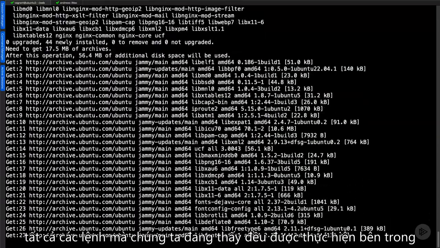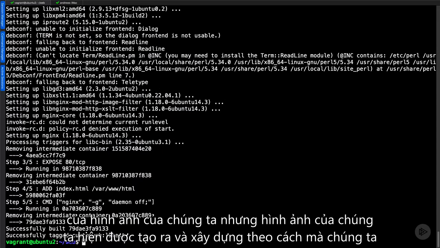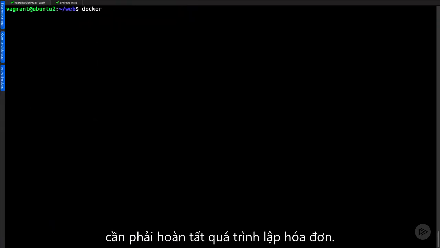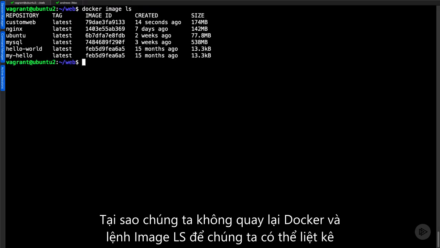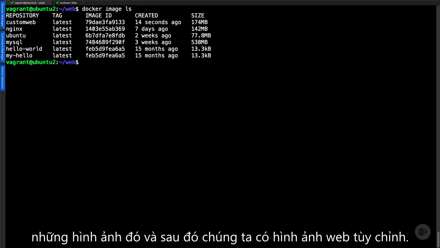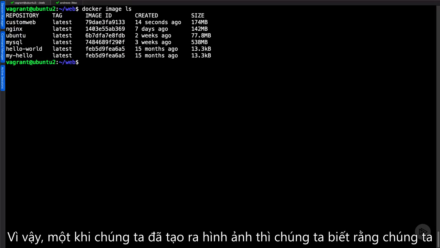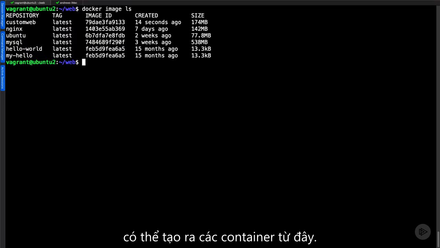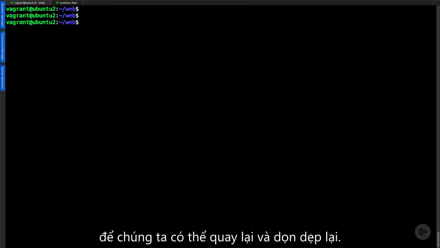All of the commands that we are seeing are being carried out inside of our image. But our image is now created and built the way that we need. Having completed the build process, why don't we go back to our docker image ls command so we can list those images, and there we've got our custom web image. So once we've created the image, then we know that we can create containers from this. But remember, we might already have a running container, so we can go back and tidy this up.